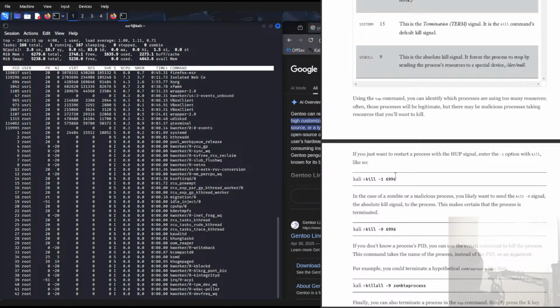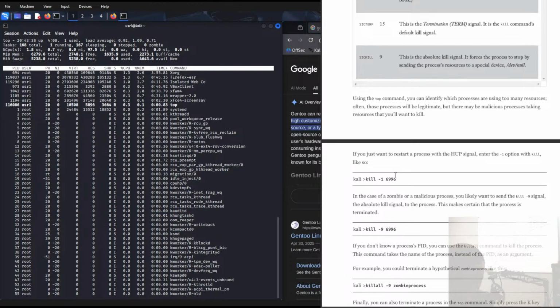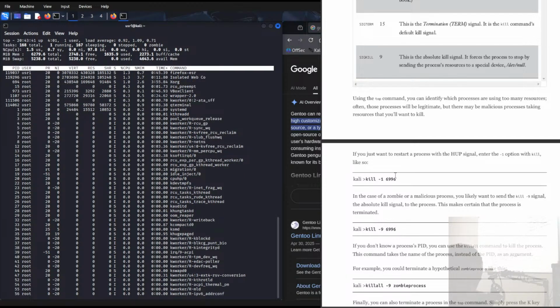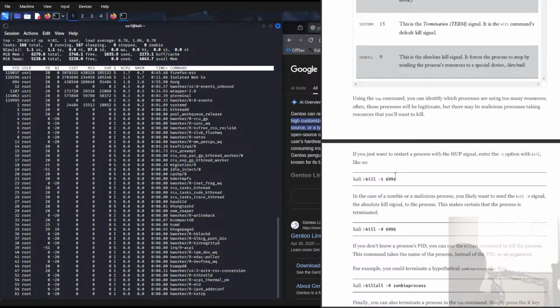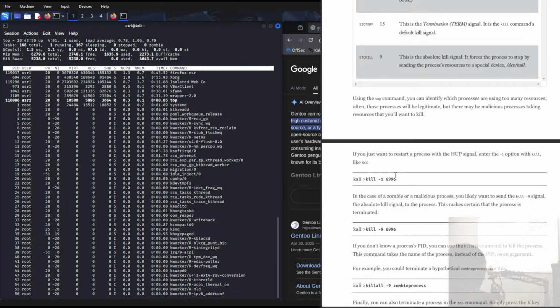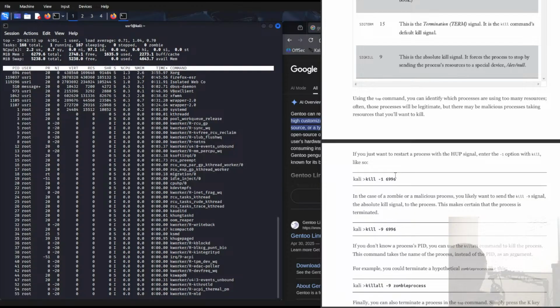All right, using the top command, you can identify which processes are using too many resources. Often this process will be legitimate, okay, but there may be a malicious process taking resources that you want to kill. If you want to restart a process with a hangup signal, enter the -1 option to kill, like so.